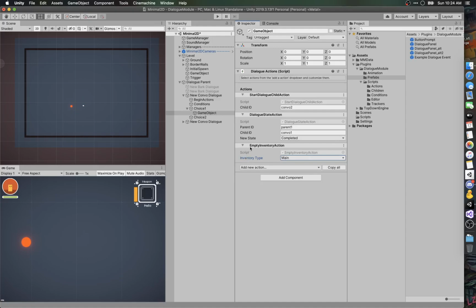So that's good for your Fable style boasts, where you talk to somebody and he says, hey, do you think you can complete this dungeon without your inventory? And if you hit yes, then what you could do is run this empty inventory, and it'll empty the player's inventory and then continue with the dialogue. So that's kind of what that's used for.